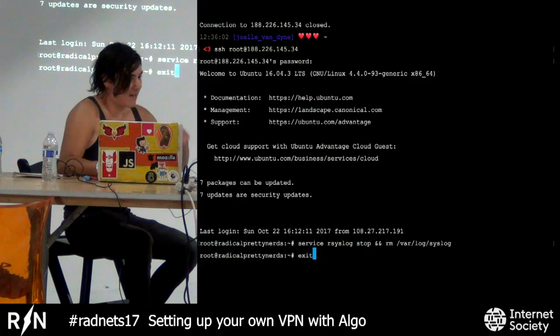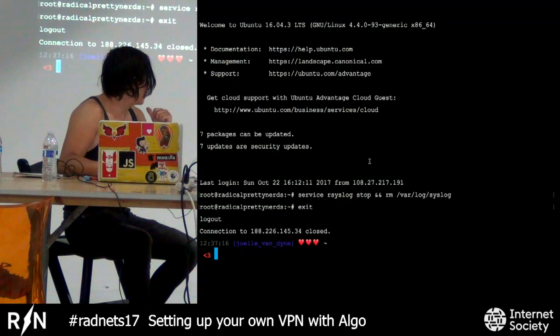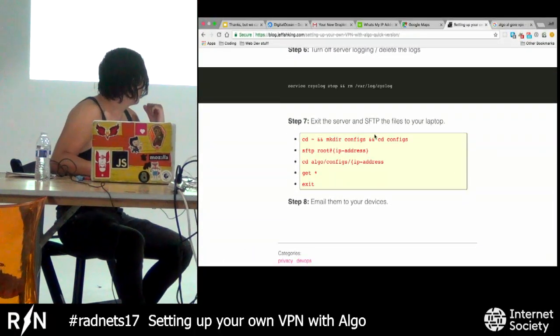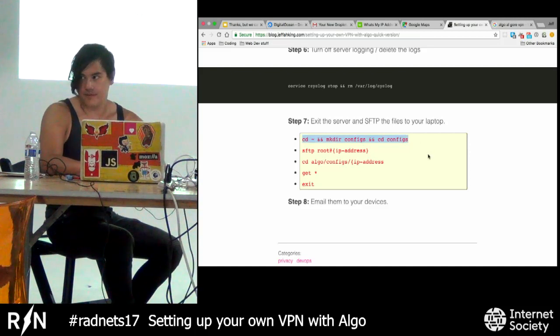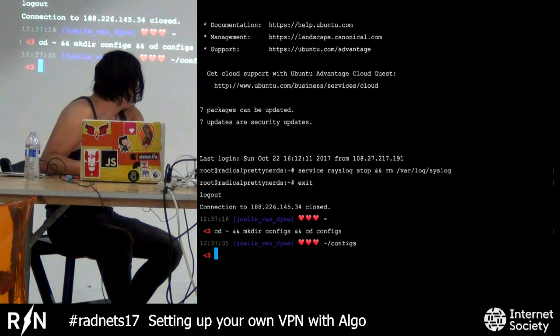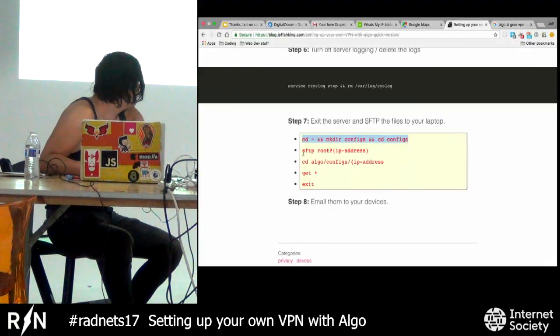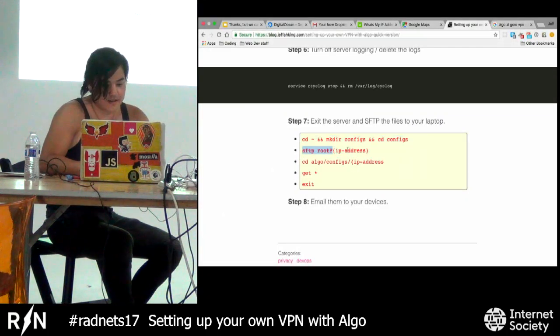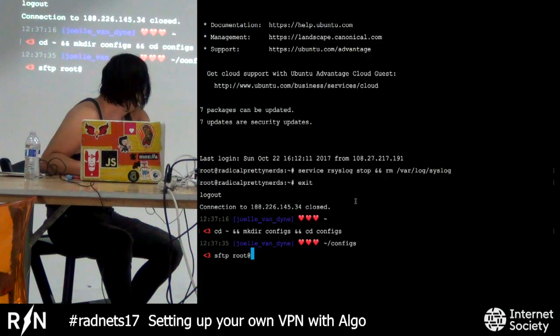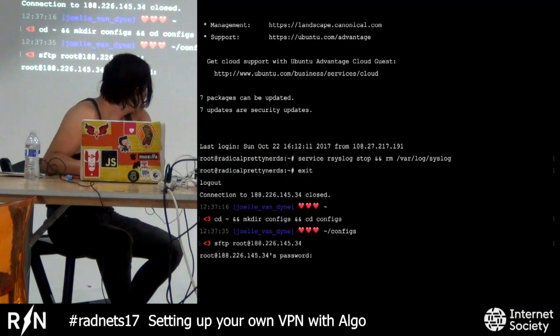So when you're all done with that, exit for real, get out of the server, and go back to your local environment. And head on over to step 7. Just make a directory anywhere on your computer, as long as you remember where it is. So this command: mkdir configs, cd into configs, and then run this command here, sftp root at the server IP address. Enter in your password.